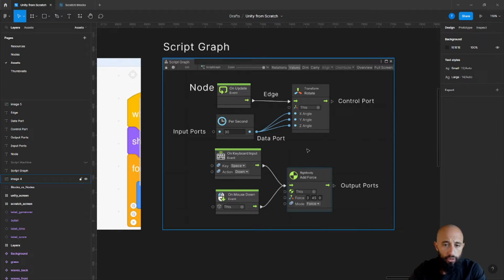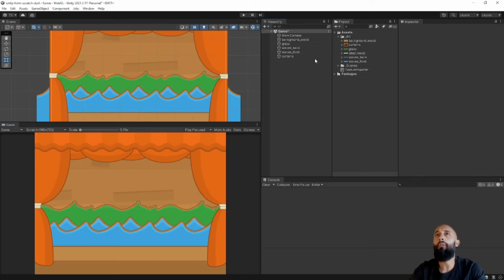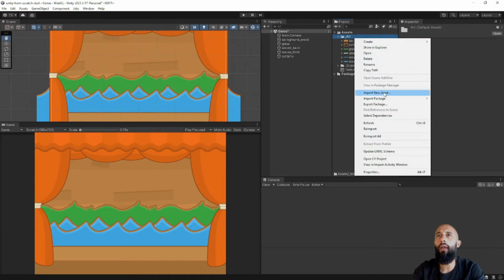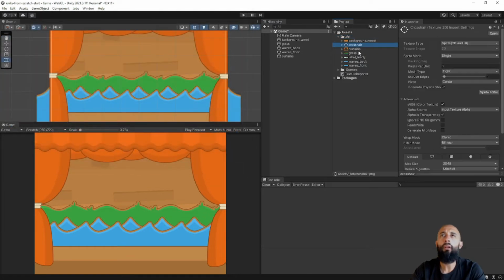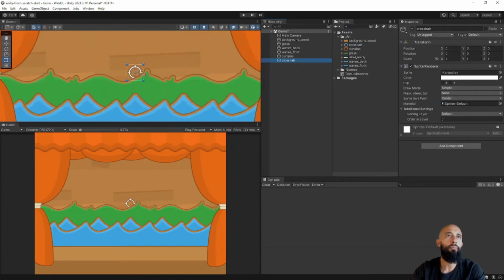Where do I have the project? Is this one. Okay, so first we are going to start by importing the crosshair, the sprite, and we're going to add it to our screen.